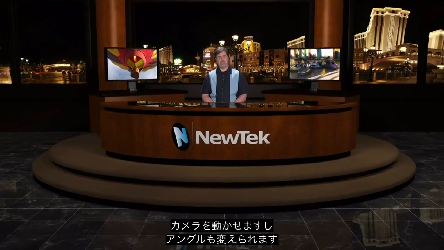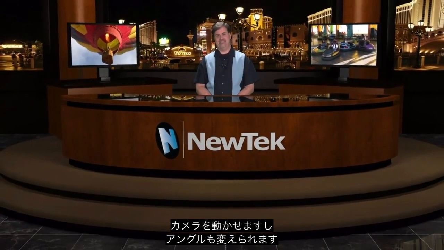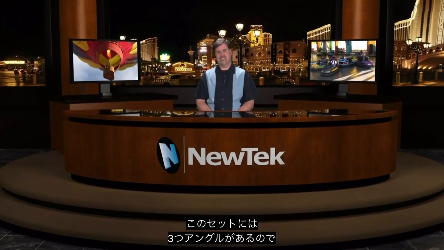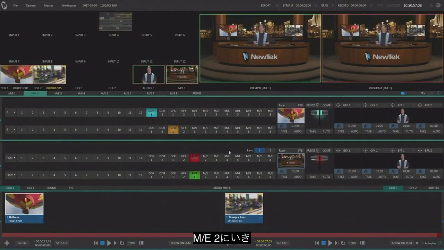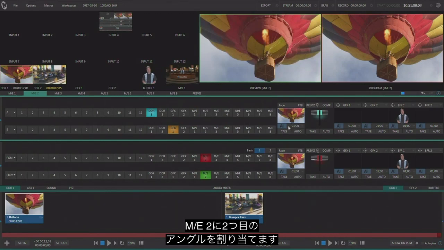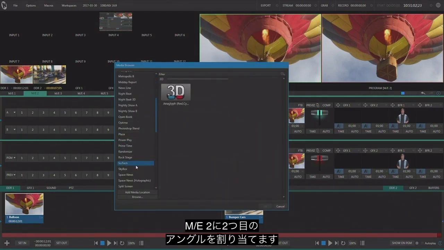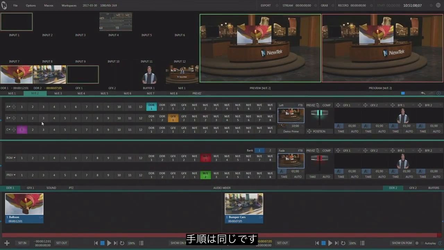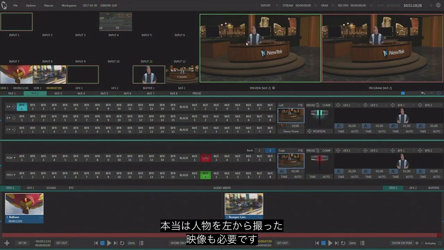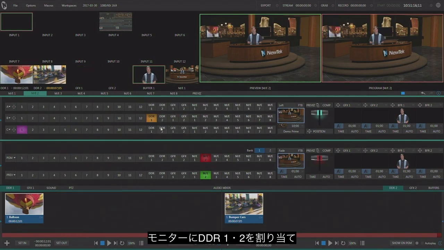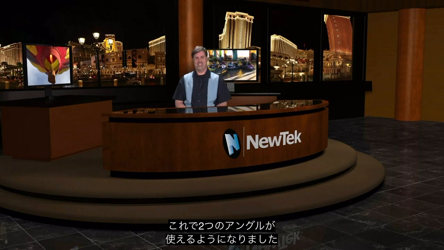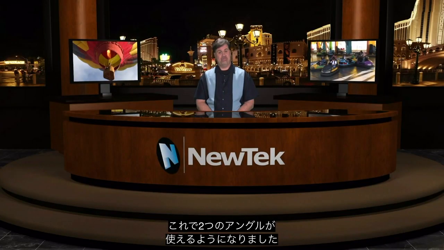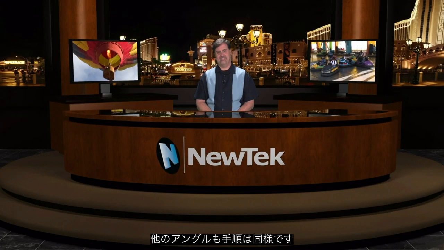Now, again, we do have the ability to move around this virtual set and set up different camera positions and animate to them. Now, again, we set up three different angles of this set. If we go to ME2, we can set up the next camera angle. Down here under user, here's our left camera angle. And again, we would set it up the same way, putting our talent in, and I would have to have talent shot to fit the set. I'll just throw myself in there for this one and go DDR1 and 2 so that you get the idea. So now we have two separate camera angles of this same set that we can work with, and we actually have three because we saved all three of them out.